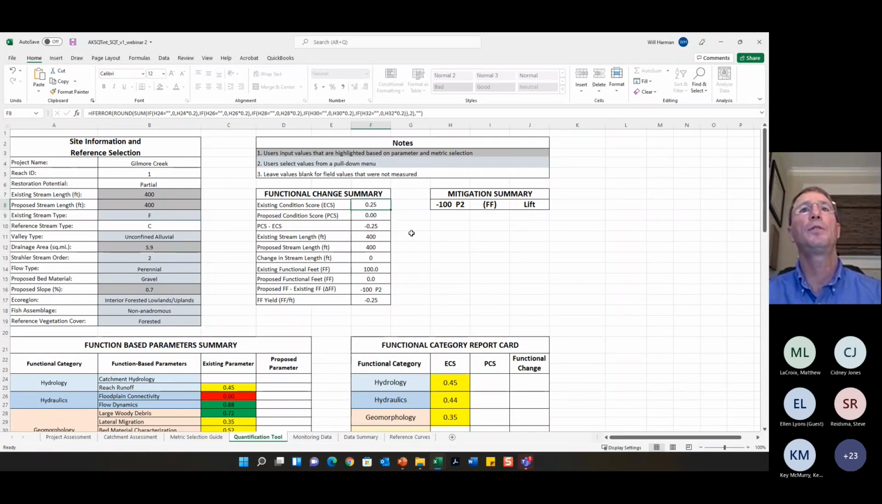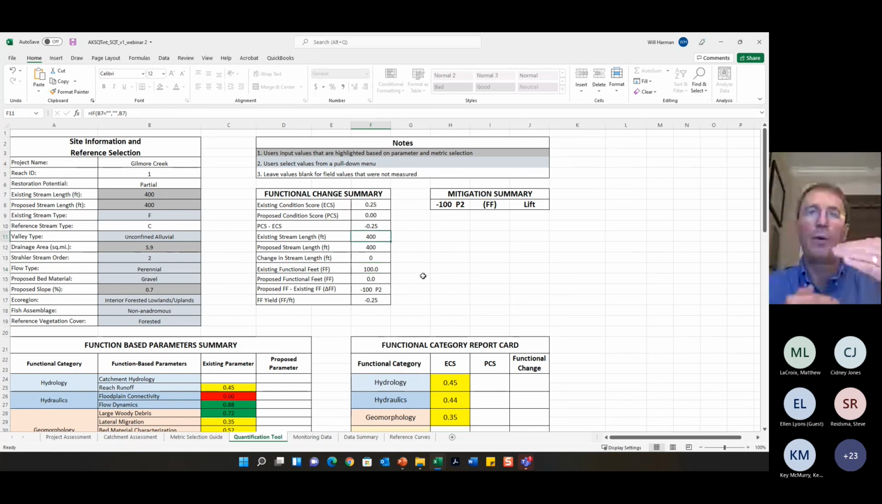So really the only two scores that are meaningful at the moment are this existing condition score of 0.25 and our existing functional foot score of 100. So you can see that's just the 0.25 times the 400. So out of this 400 foot long reach, we have what we call 100 functional feet. All right, so let's play.